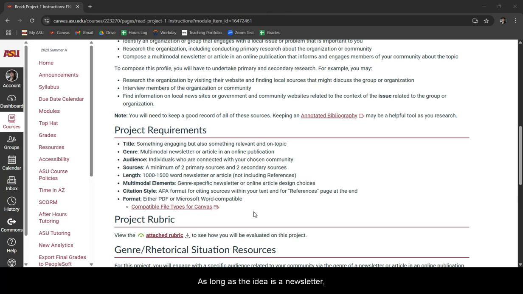As long as the idea is a newsletter, you're trying to give information on your nonprofit to a specific chosen community. You need to include two primary sources and two secondary sources. Primary sources can be if your nonprofit has a website, or a social media group that they run themselves, or something that they have published. You could go to the organization if they have a physical building and take pictures of it or interview people. All of those are primary sources: information that comes directly from the organization itself, or information that you are going out and gathering about the organization. And then two secondary sources.